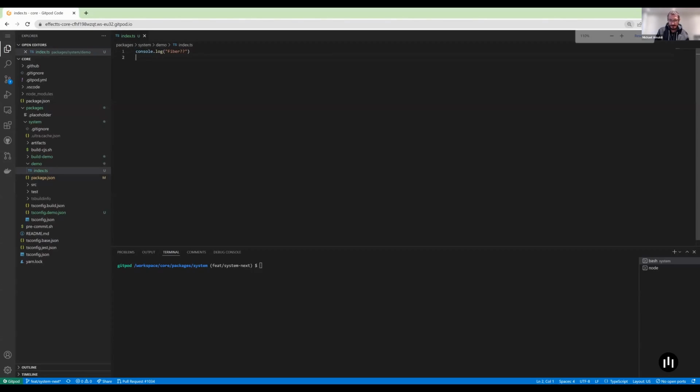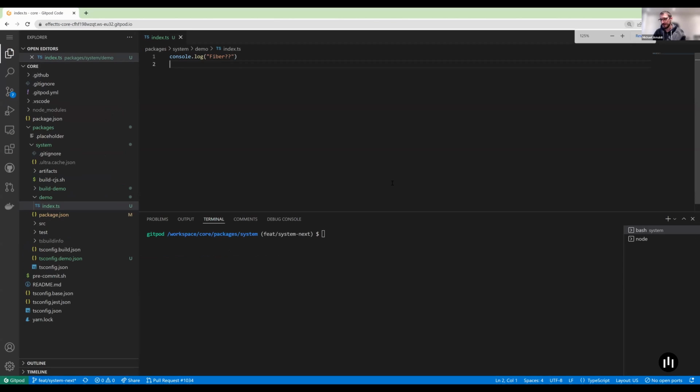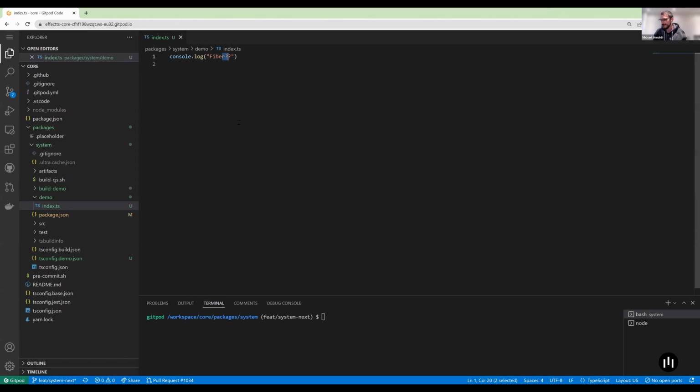There you go. We start with a very nice console log asking what is a fiber. So as you correctly explained, one of the key problems that fibers try to solve is the problem of concurrency and the problem of asynchronous operations.